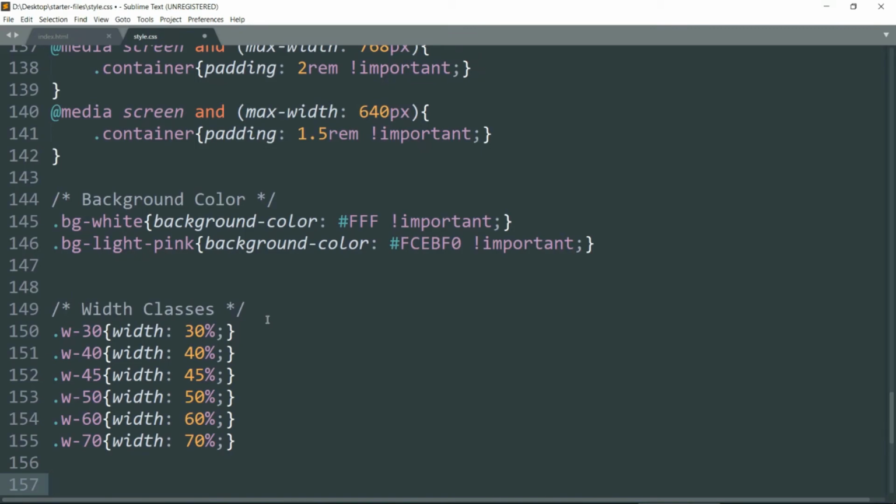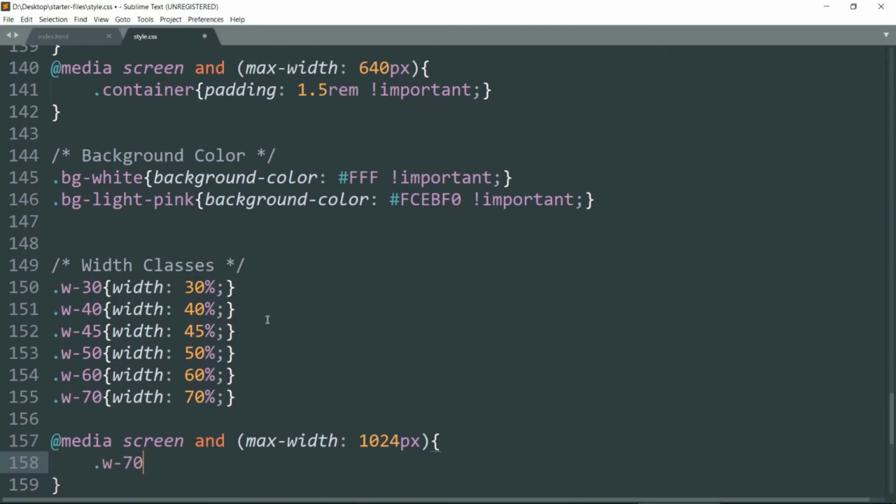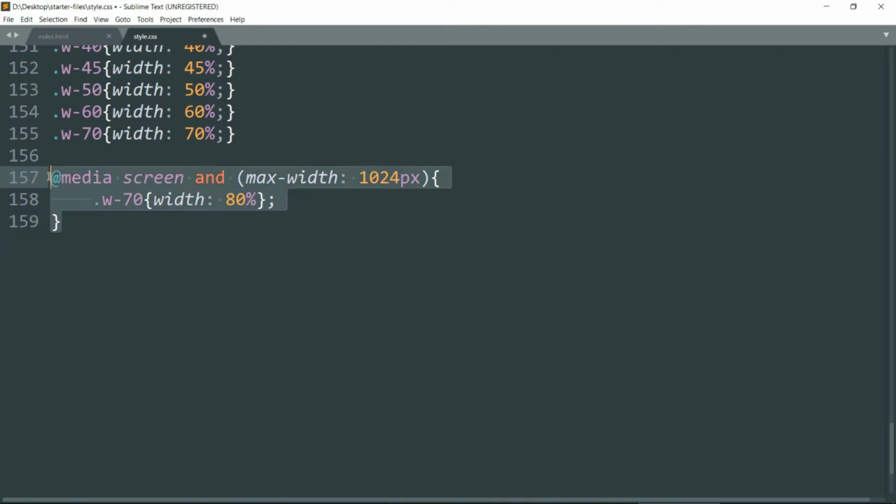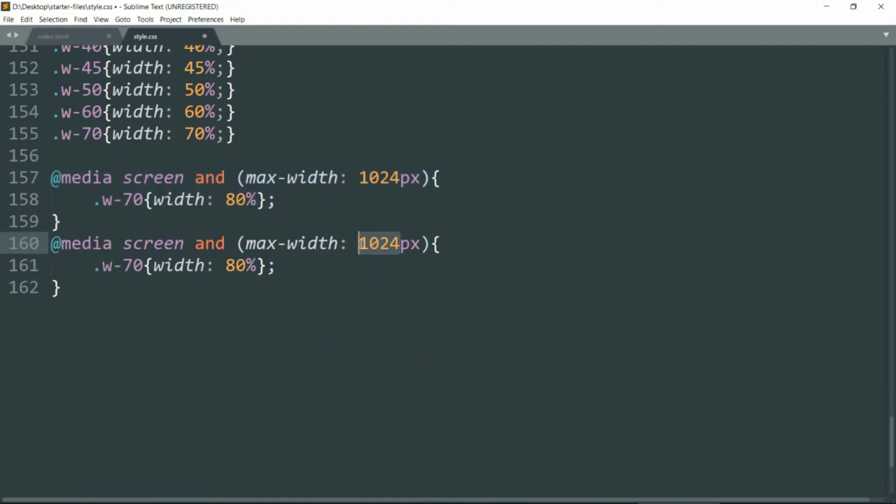Then as usual, let me define the media queries to take care of the responsiveness of these width classes. Below 1024 pixel, I have increased the width of the W70 class to 80% because in small screen, we don't want to waste too much space around the element, so it's better to give it more width. Then below 900 pixel, I have increased the width even further to 90%.